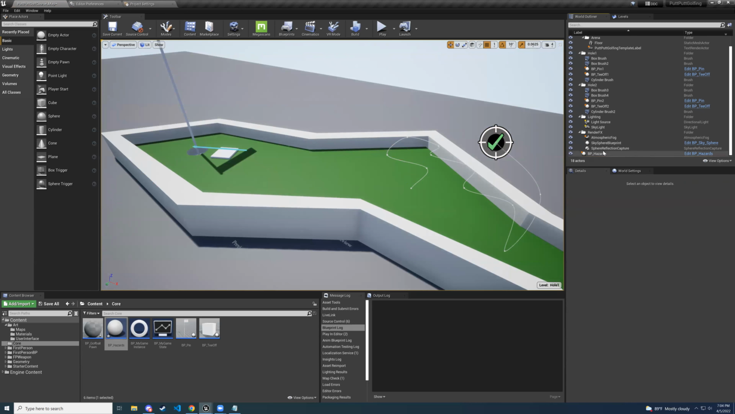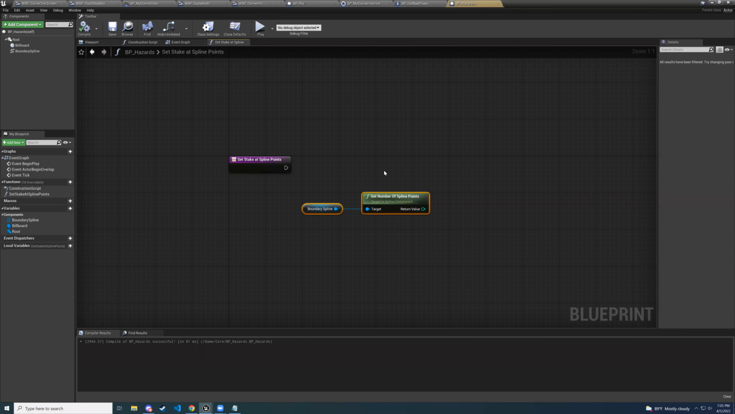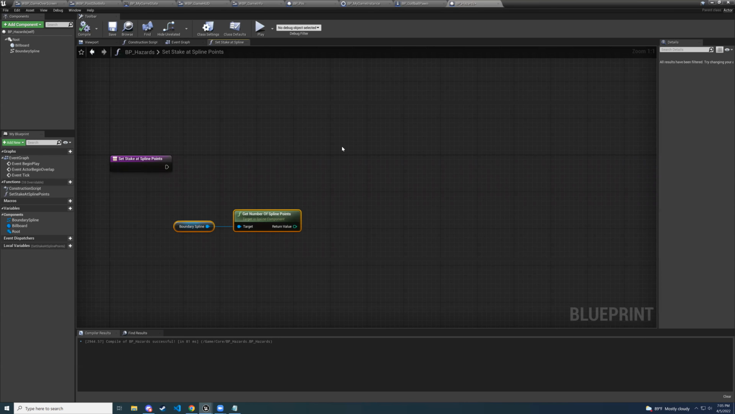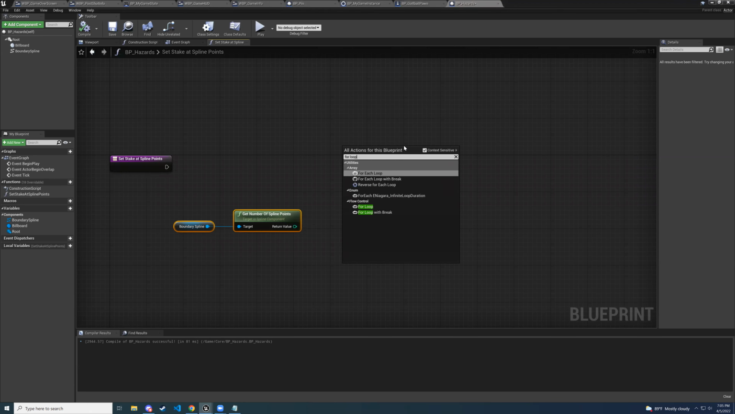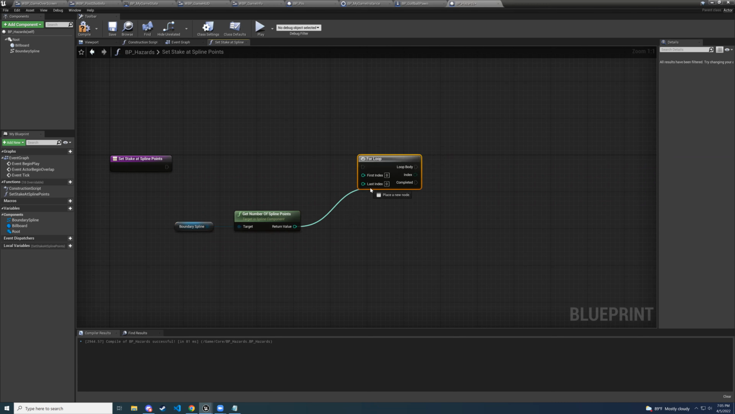All right, so let's go to the cube and get rid of the hazard there so we can finish working on it. First we need to get the number of spline points that the designer or world builder makes. Then we need to do a for loop. You'll notice there's the for each loop, which is what we've been using in the past. In this case, we're just going to do a regular for loop. We'll connect our get number of spline points into our last index. The first index is 0, and the number of spline points is the last one, so we're going to go through all of them.